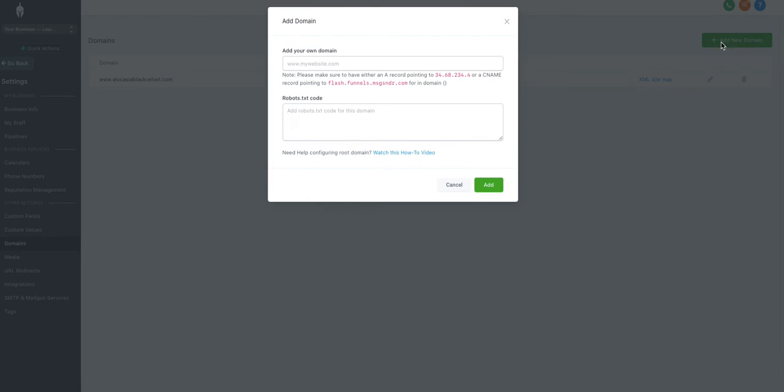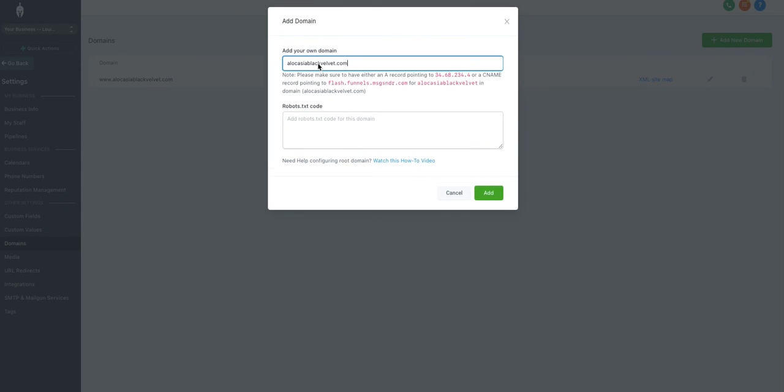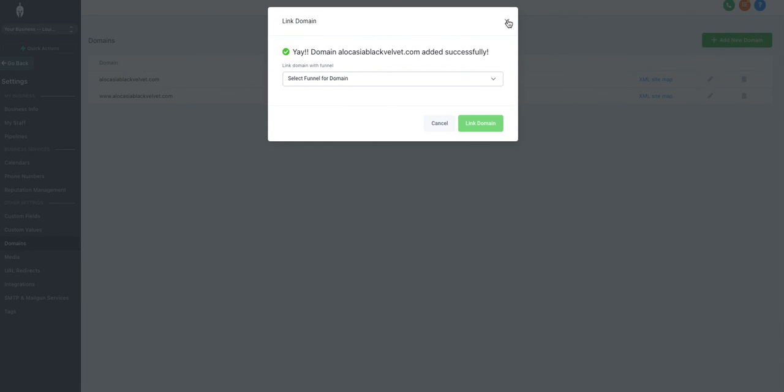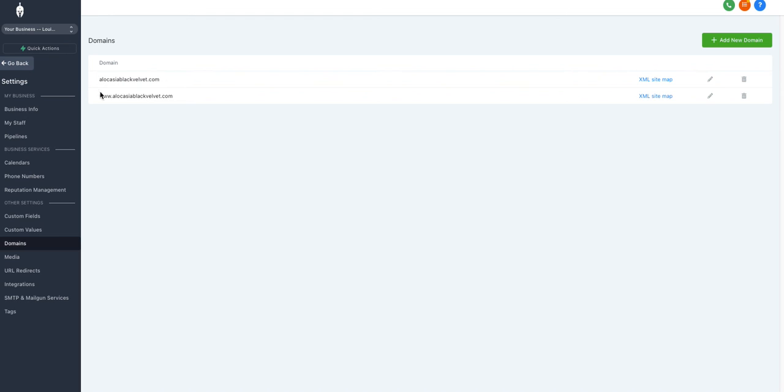Now we want to do it again, add new domain, and this time we want to do it without the www. So we'll click add. And yay, it's been successful. Now the reason why we did the same domain, one with www and one without, is because people type in websites in different ways. If we didn't do this step, the only one that would actually show up is if they typed in the www, if that prospect goes to that website while typing www.alicosablackvelvet.com, that's when the site would show. But if we didn't have the www on there, it wouldn't actually show without doing this double step there.